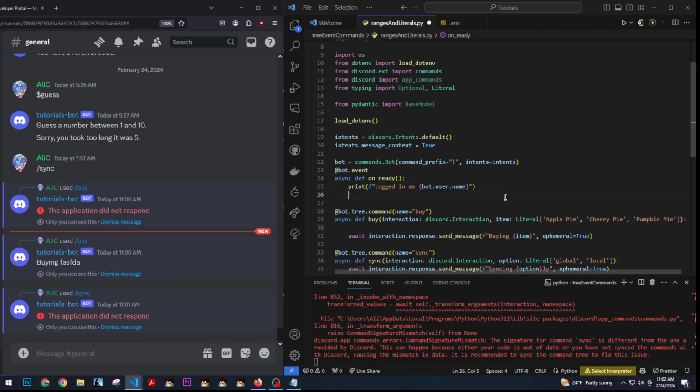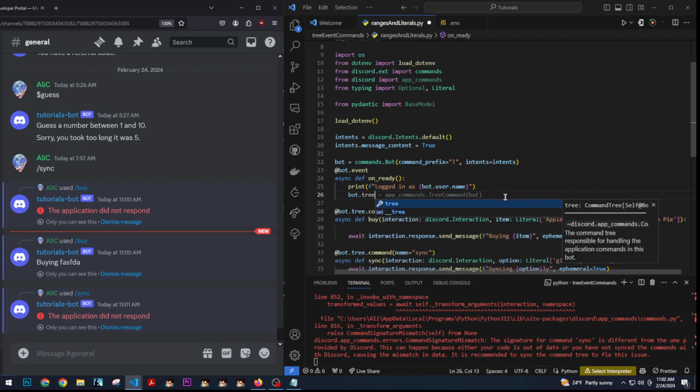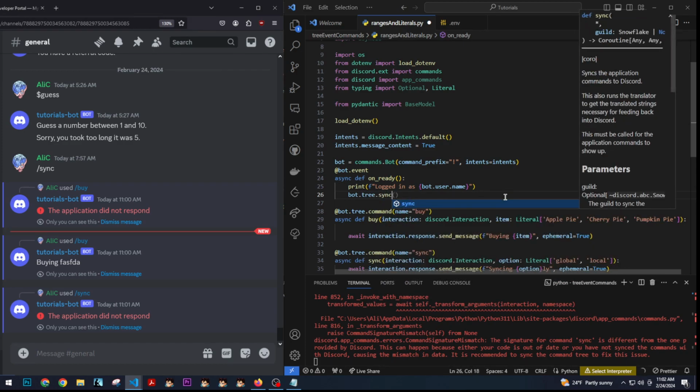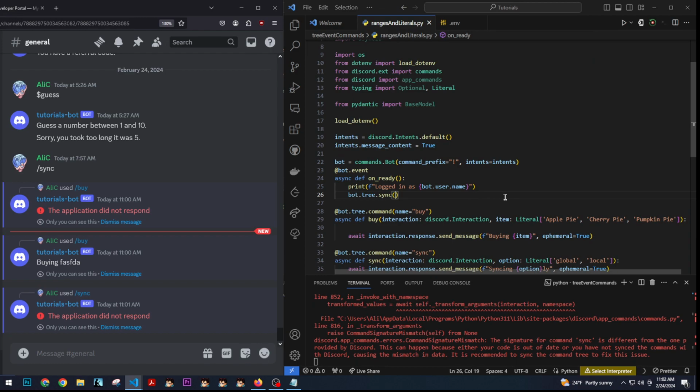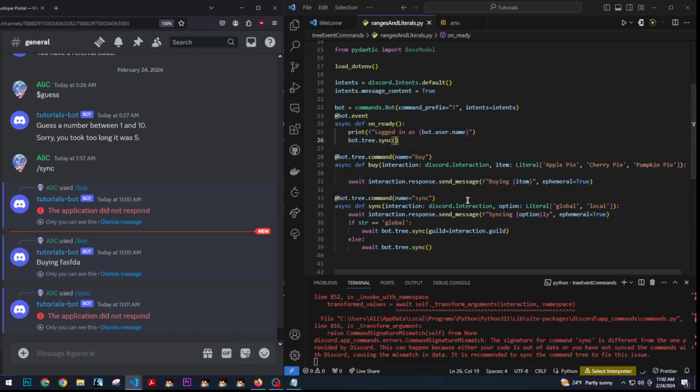On the onReady, I'm just going to put this temporarily. Bot.tree.sync. And then I also want to pull out the guild. So it doesn't recognize what the interaction.guild is. Let me look at the code real quick to see what the actual one is.